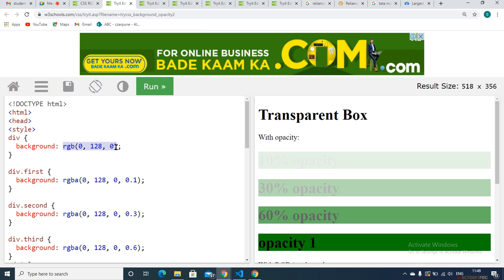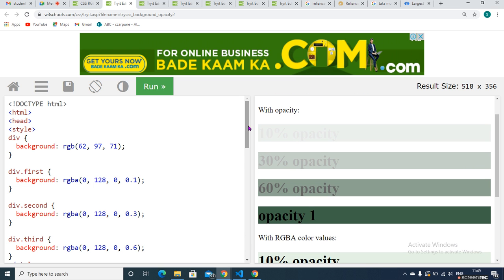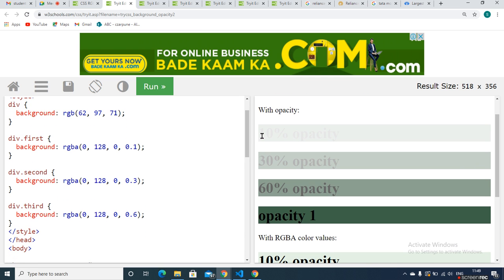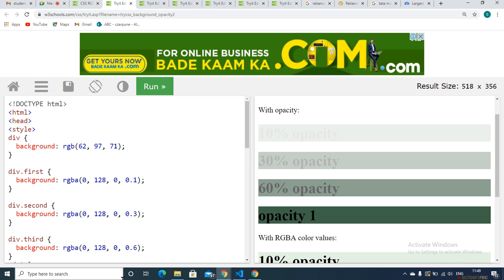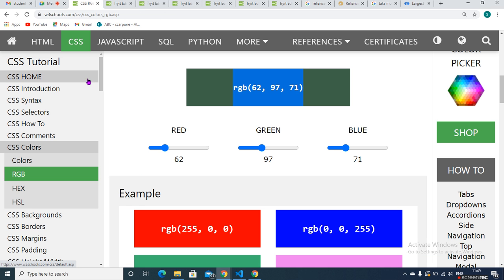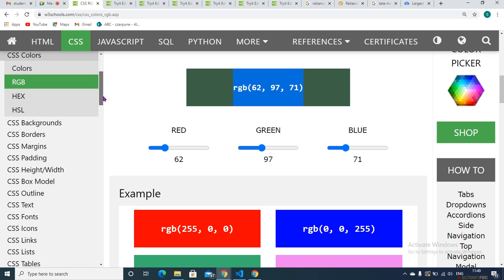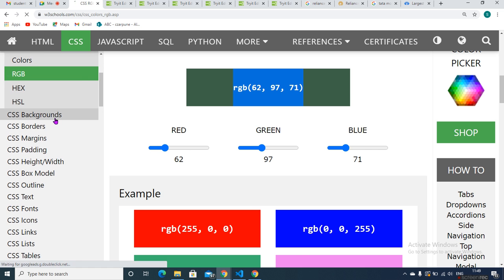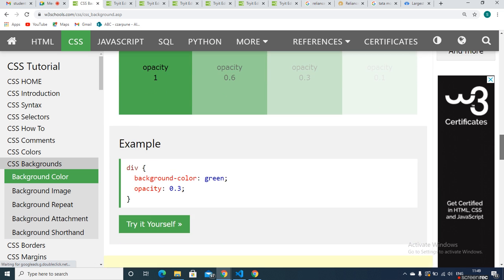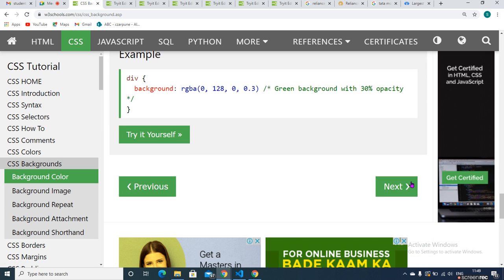Now in this case, using RGBA, we set the opacity, which is the fourth parameter. Now next, this was about the CSS background color. Again I go to background, then go ahead.